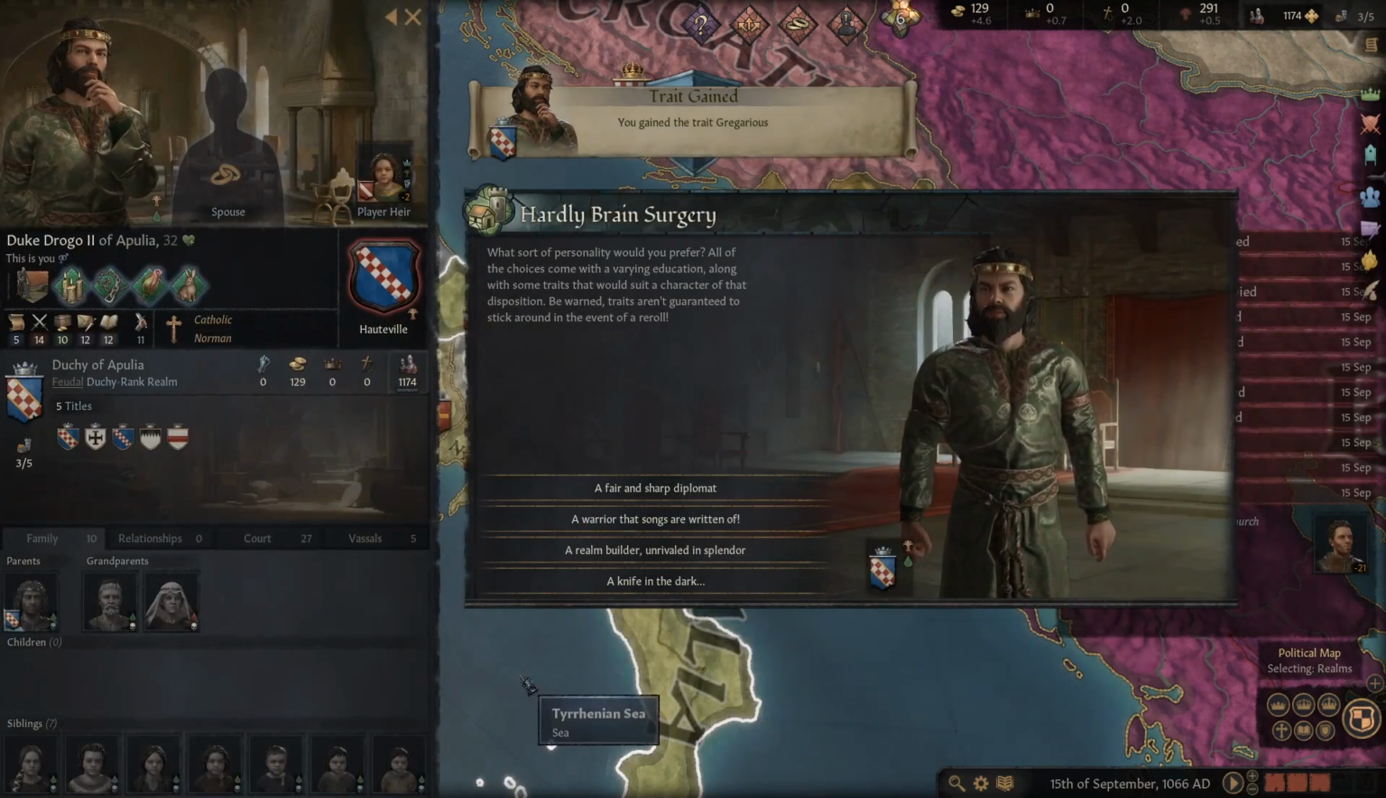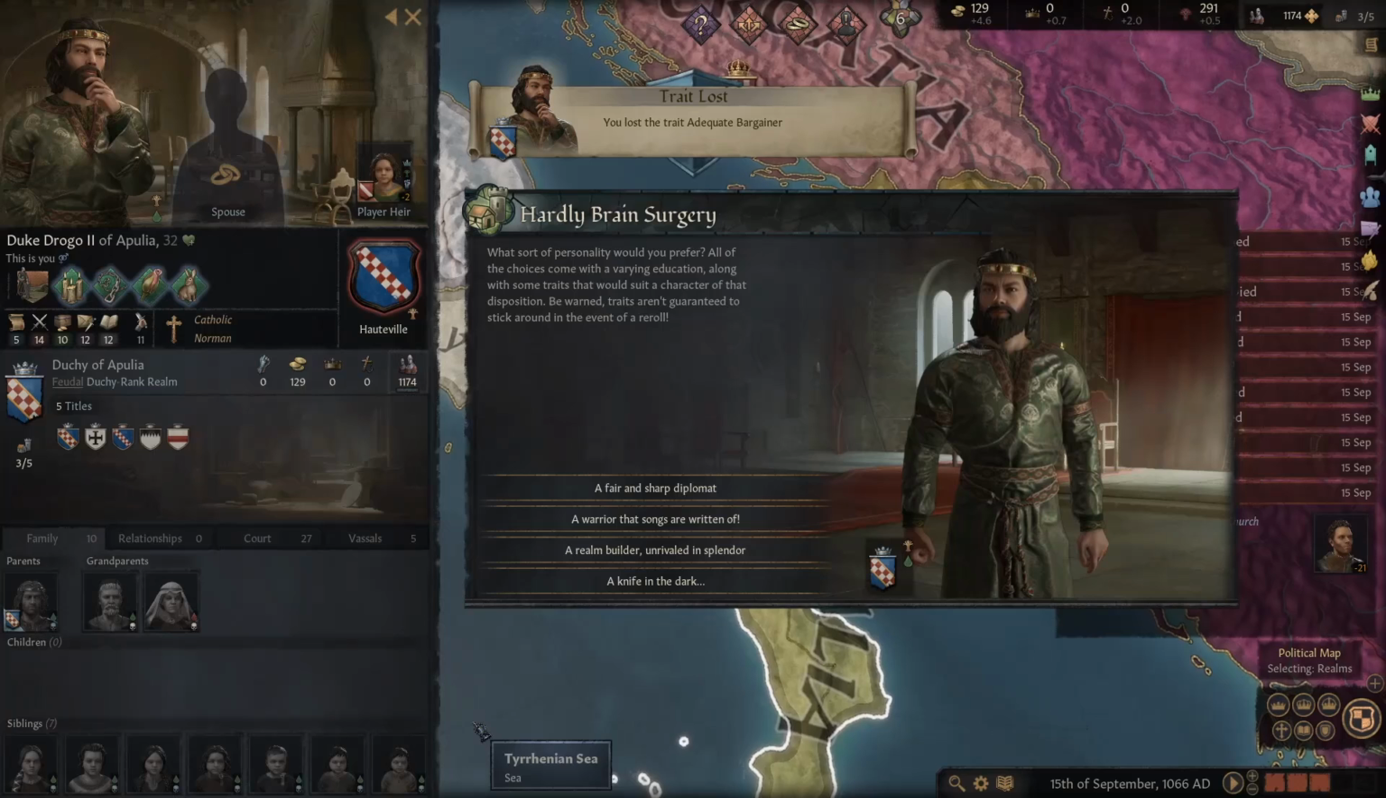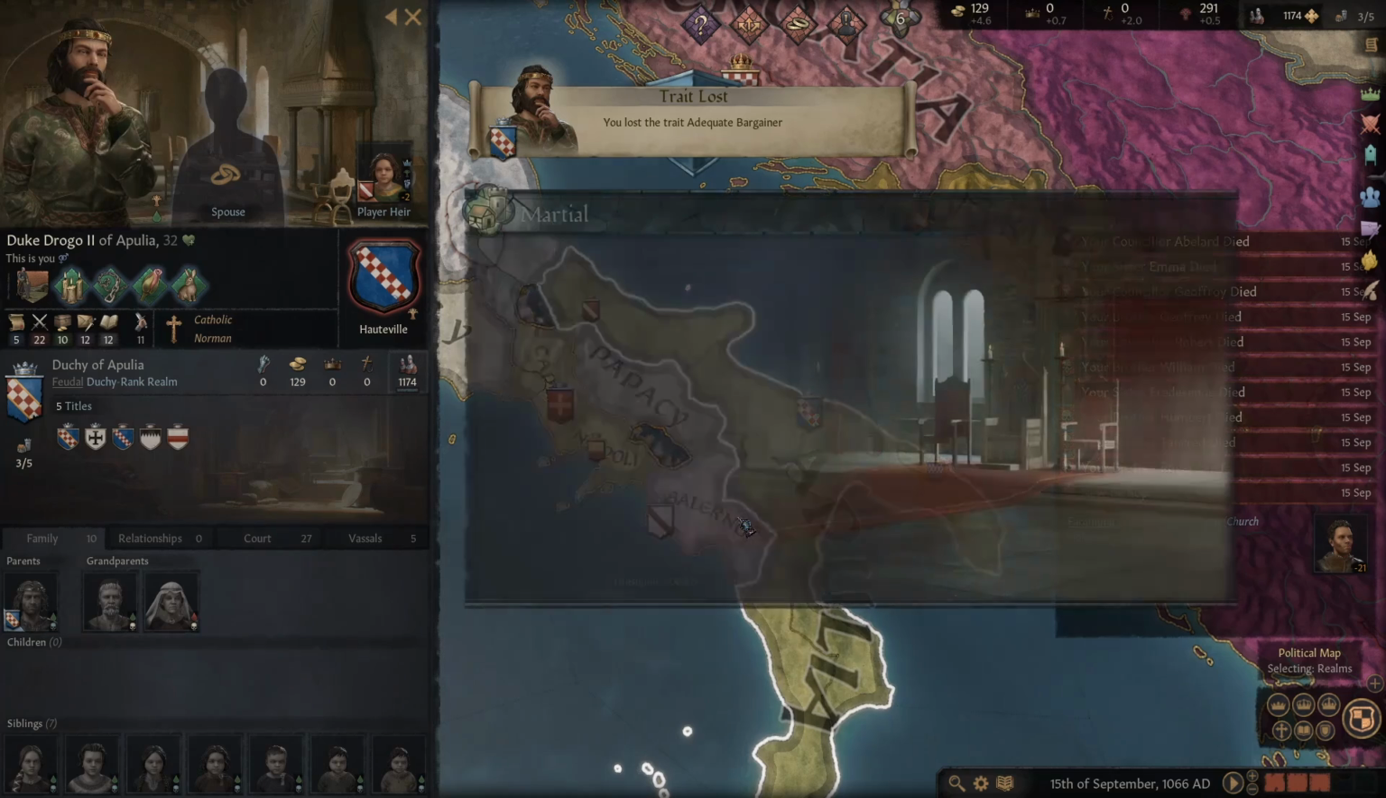Now, it is worth noting that it's not dynamic in Crusader Kings III. Maybe they'll change that in the future. Maybe it's just the preview build. But to actually see your traits change, you do need to close the character screen and reopen it. I think that's barely even worth mentioning. It's such a non-issue.